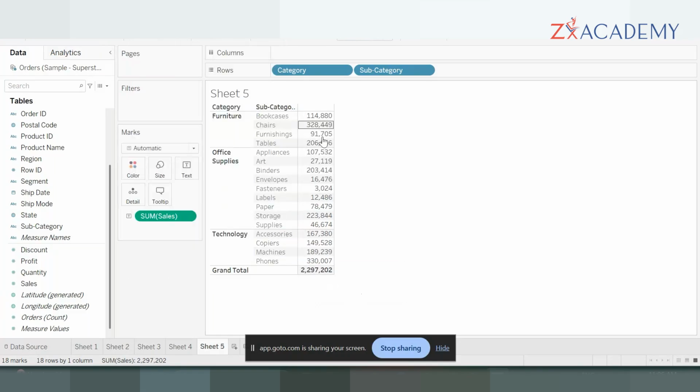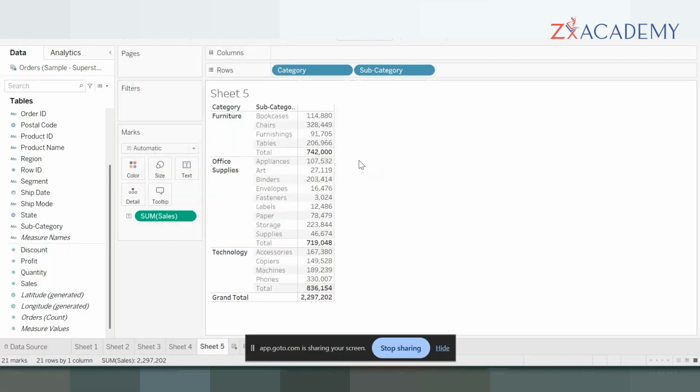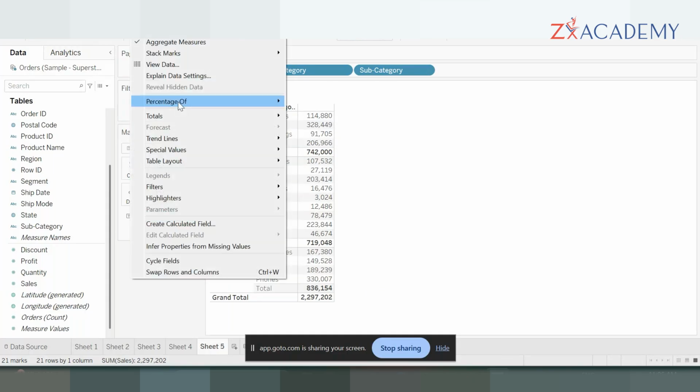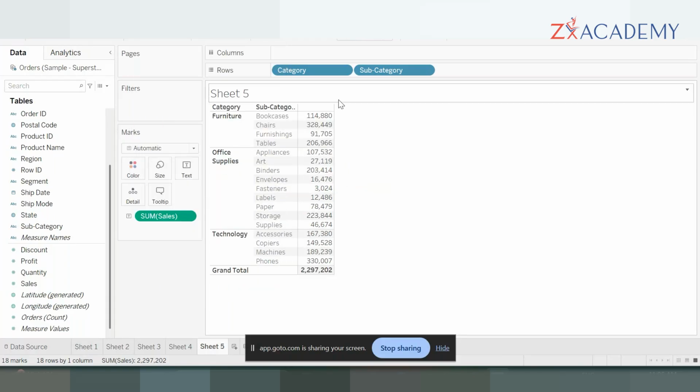And I want to have subtotals. I just say analysis, totals, calculate the subtotal. Fine. Now, I just want to calculate the percentage. Or if you don't want the subtotals, fine, not a problem. But I want to calculate the percentage.